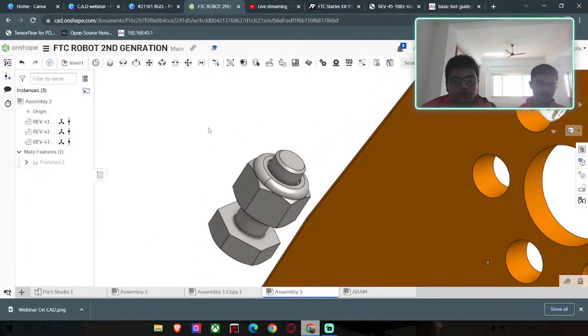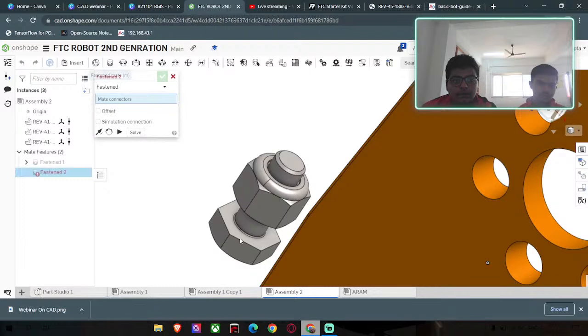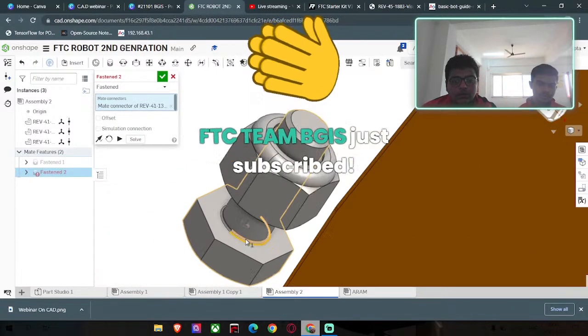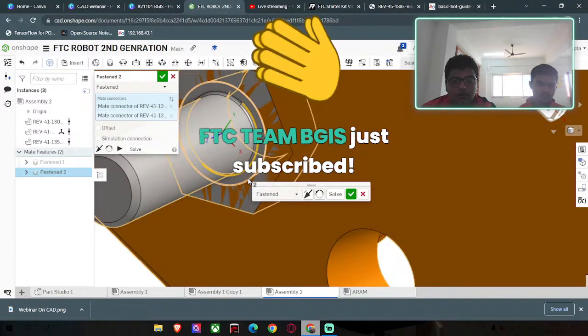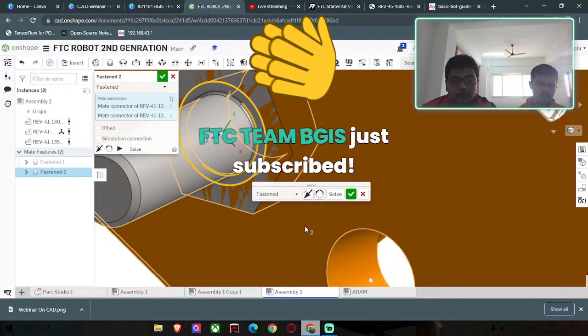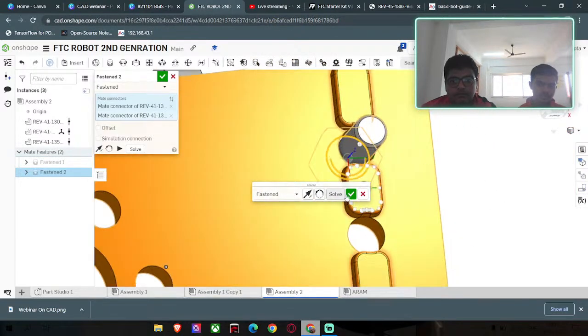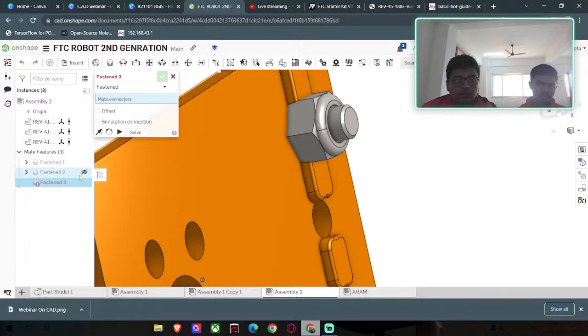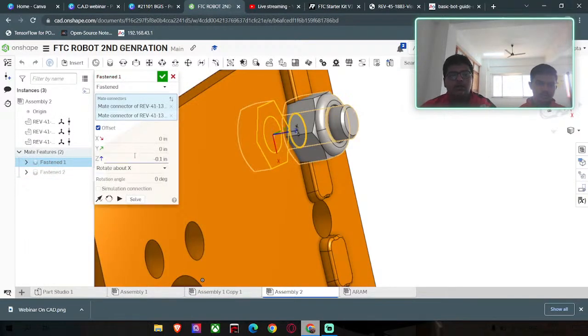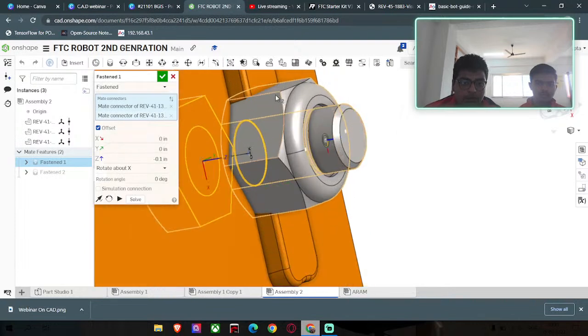So I'm going to take one more fastener, take this and place it here. I'm going to flip it and confirm it. Now I want the nut to not go inside, but to go on the top of this connector.